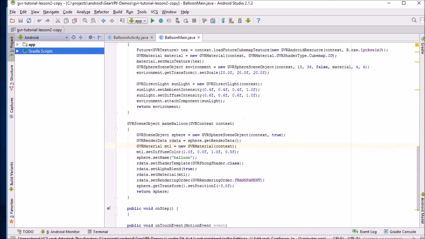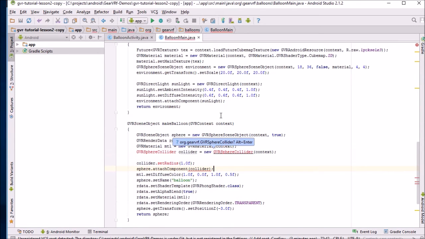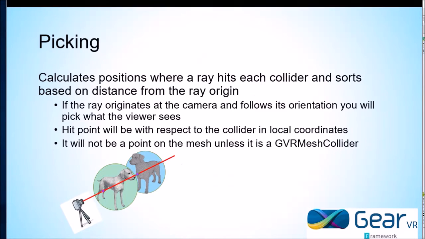So we'll bring up Android Studio and we'll add that code in. There we go, the sphere collider. Now note we have to do Alt-Enter inside Android Studio because it doesn't know about the sphere collider yet.